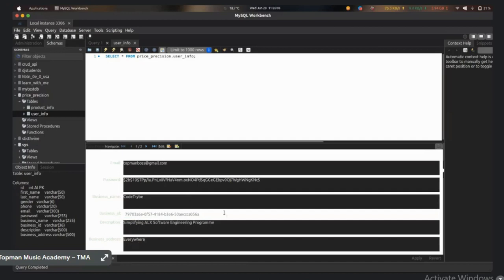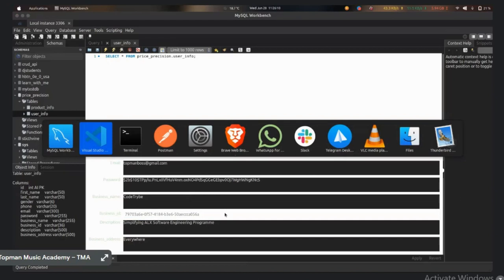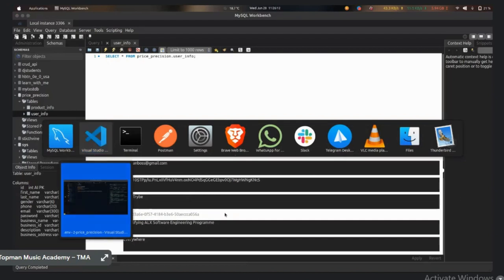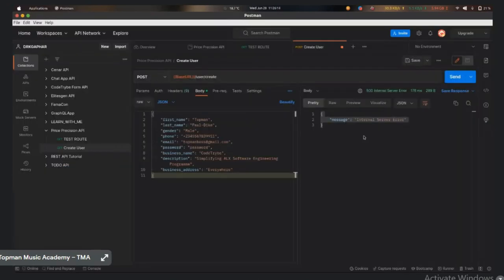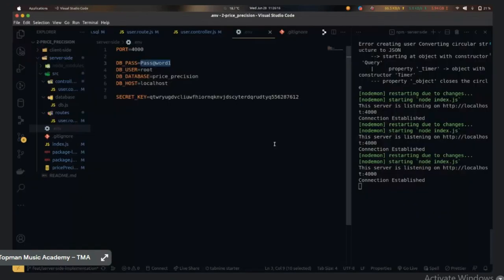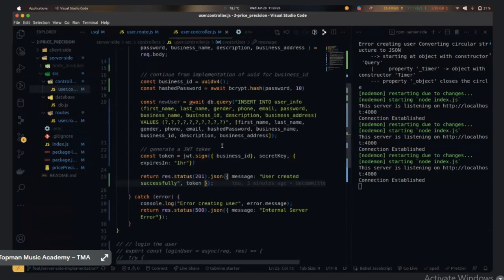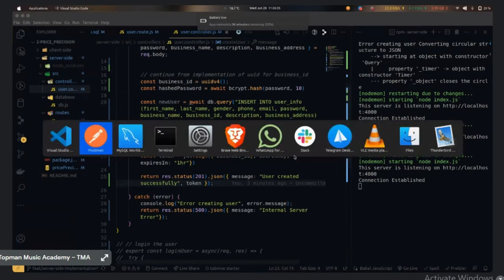So there you go. This endpoint is working, but now there's an issue. The reason it's showing this error is because of what we are returning. The issue is because of this part that is here. Let me go back to this place. I think if I try to create this again, it should throw an error.